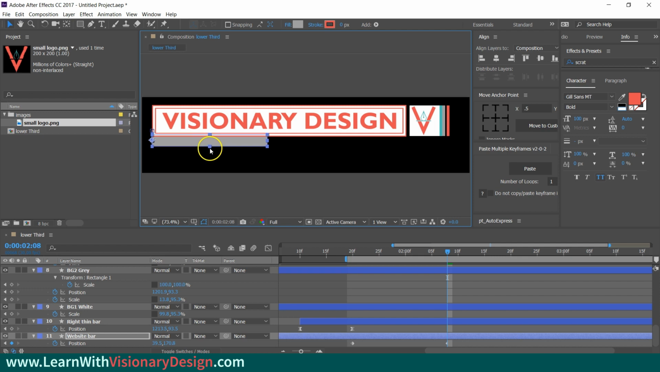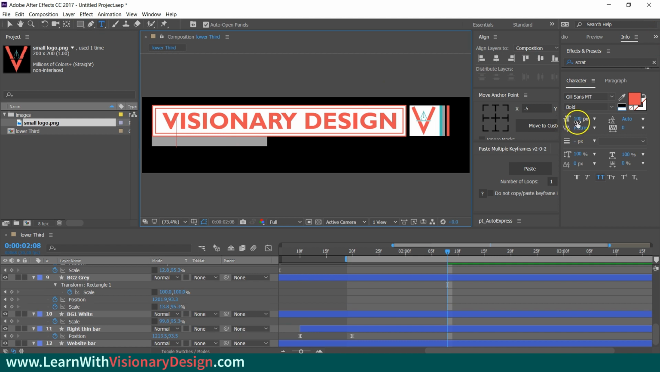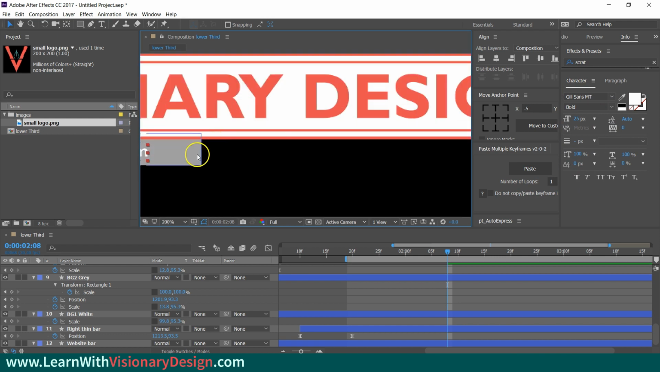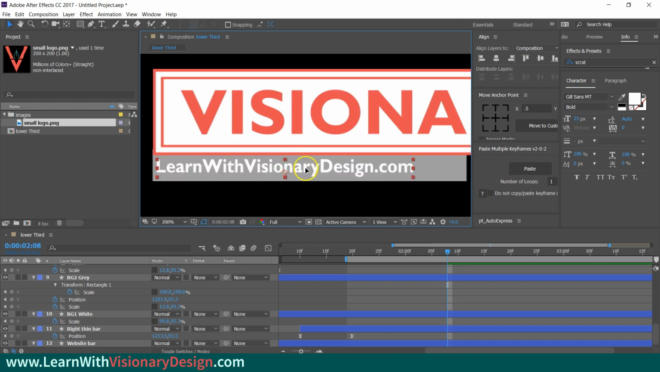We'll go to the type tool, make the text size smaller and uncheck the bold, and type in our website link, learnwithvisionarydesign.com. Press Ctrl Enter to finalize the text and choose the color white right from the character panel. We'll adjust the position properly so it's centered, and we'll scale it up a little bit.